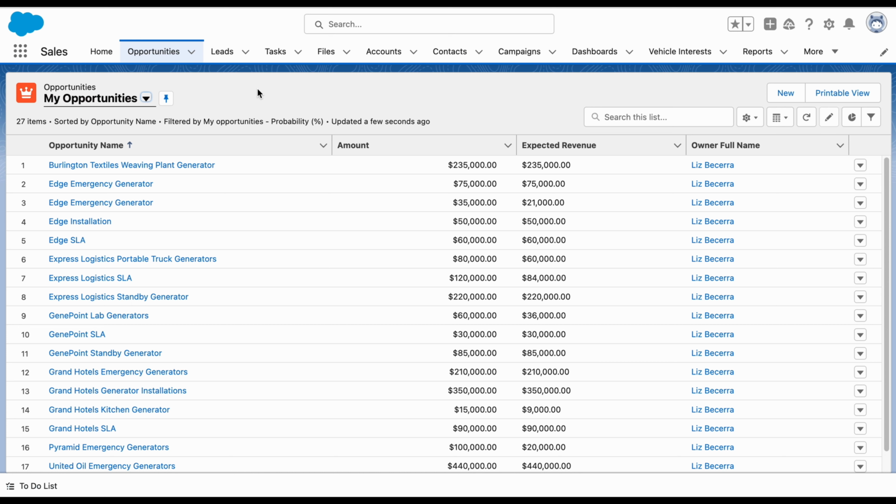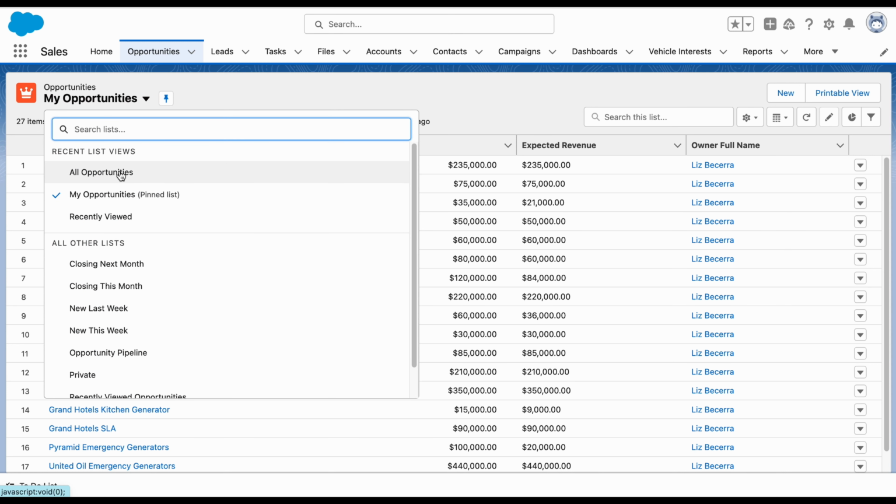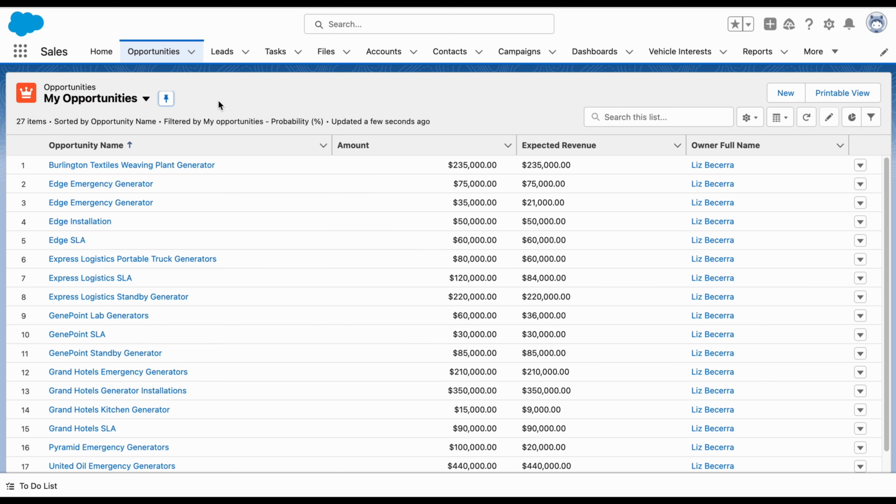Now, to narrow this down, you just want to focus on your own opportunities. So if you see anything else like all opportunities or recently viewed, you would just select this. So here's a little trick if you don't know. If you click on this pin, it's going to always open this screen to whatever it is that you have pinned. So right now I have it on my opportunities, so that's why it's showing up that way.